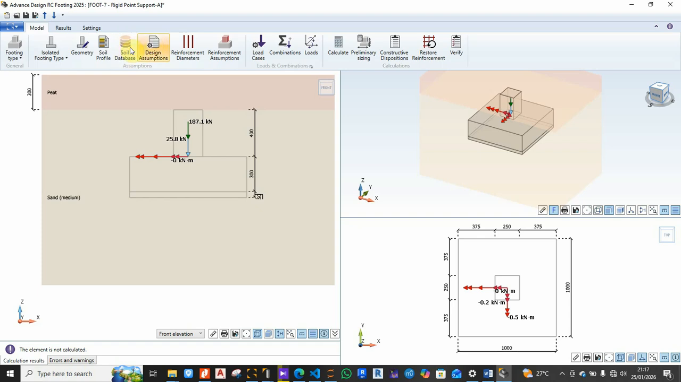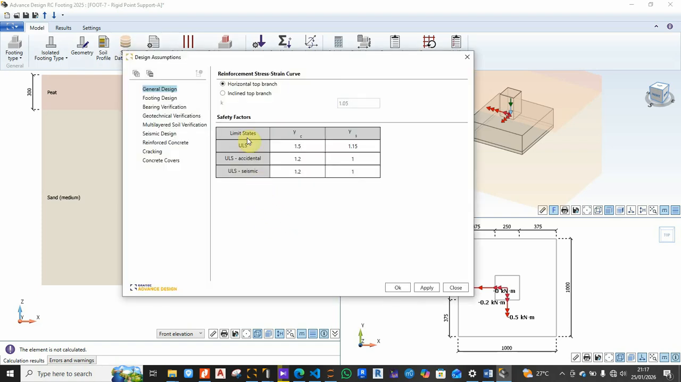we are going to move over to design assumptions. I want to use the horizontal top branch. You know, for steel in Eurocode we have two types of strain curves. There's the horizontal and there's the inclined. So the inclined top and the horizontal top, let me just remove the top, and these are the safety values. You know, at the ultimate limit we have 1.5, 1.15. This is concrete and this is steel. At the accidental 1.2, 1.2, at the seismic 1.2, 1.2.